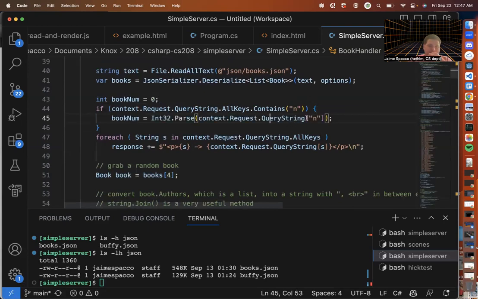This is a dictionary. This looks up n. C#, I should mention, has this really cool feature where indexing into a dictionary, which isn't really indexing, it's really a get operation. Instead of having to do .get like you would in Java, you can use the square brackets. So C# allows you to use square brackets, not just for primitive arrays, but to look up in dictionaries and index into a list. And this Int32.parse, this is going to be a string, so I want to parse it to an integer and assign it to book number.